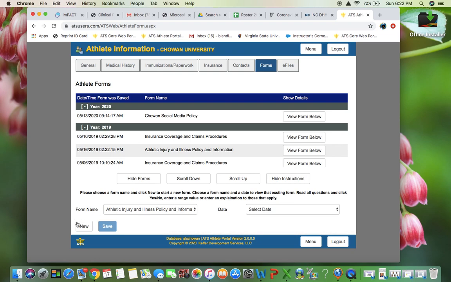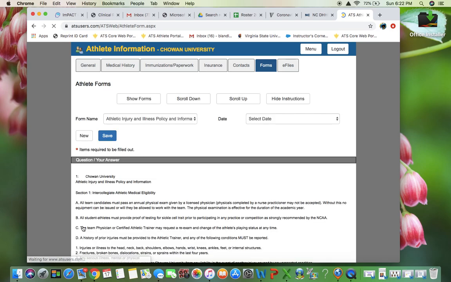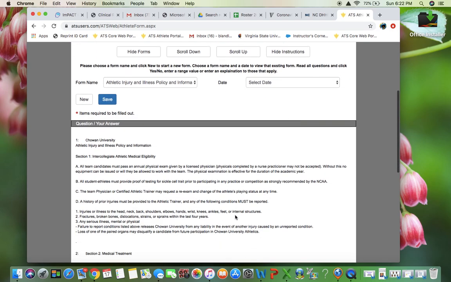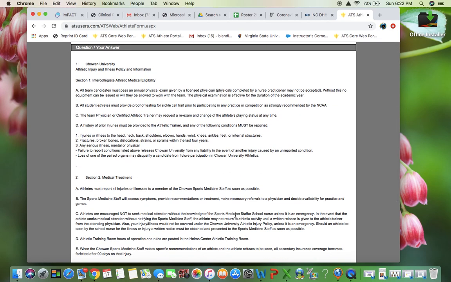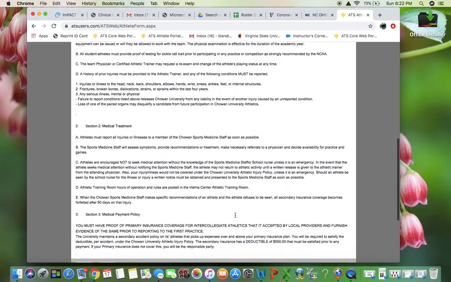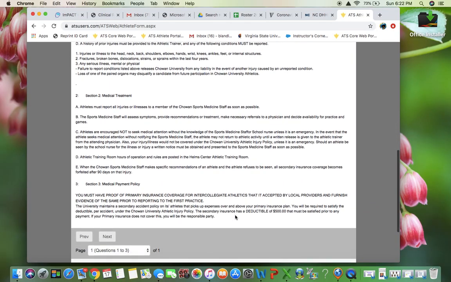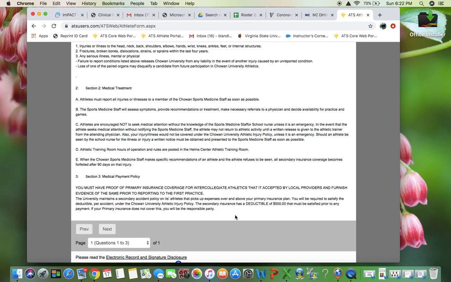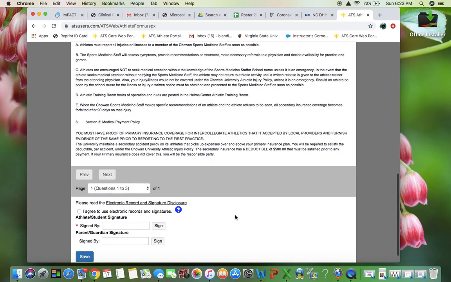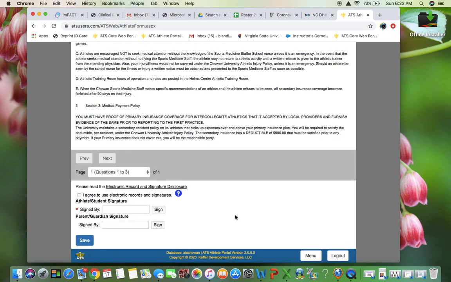So choose the form name, hit new, and that brings up the form on the bottom. Just like last year, you're going to read through all the information, fill in details, answer questions as needed. A little bit different this year is the signature part. You're not going to sign in those little boxes with the mouse.